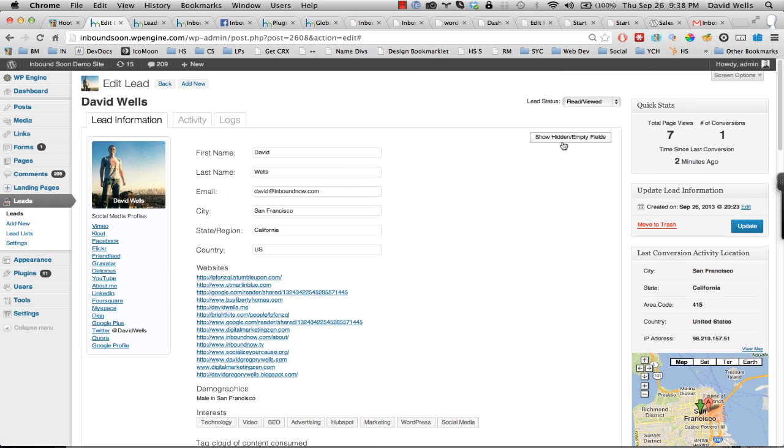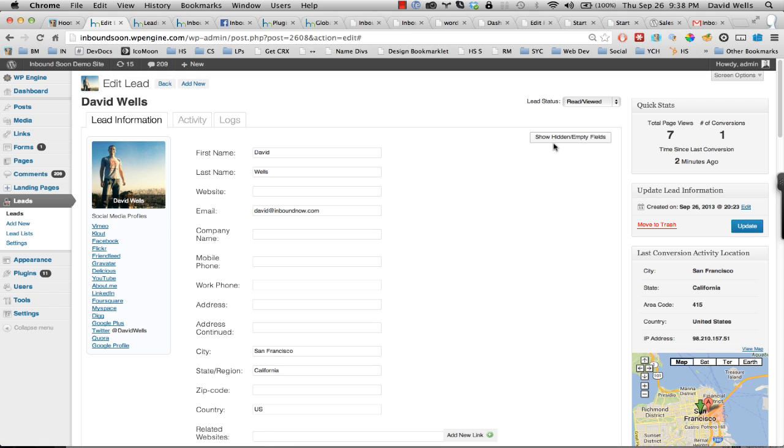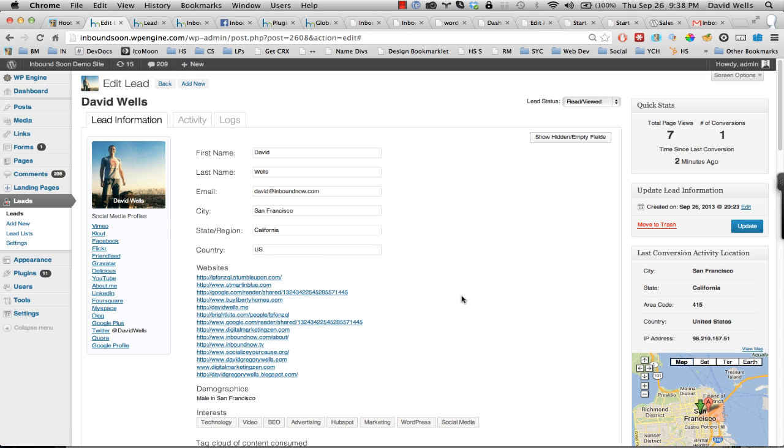plugin. There's a lot more to it. You can add more fields, you can do a ton of stuff with it, but this is just a quick overview for this blog post.